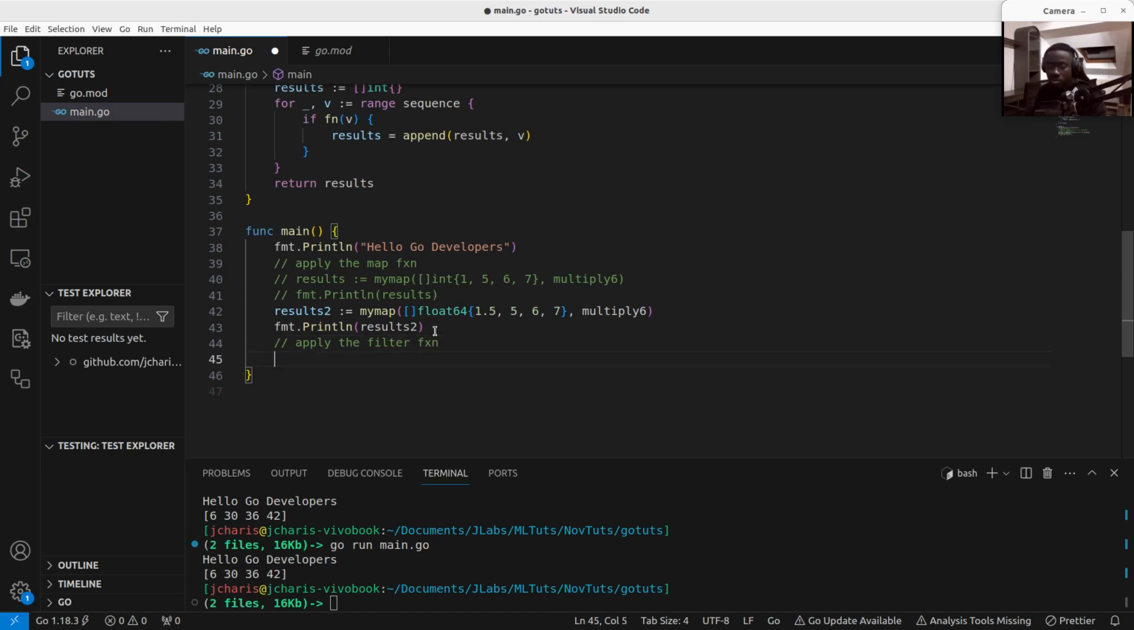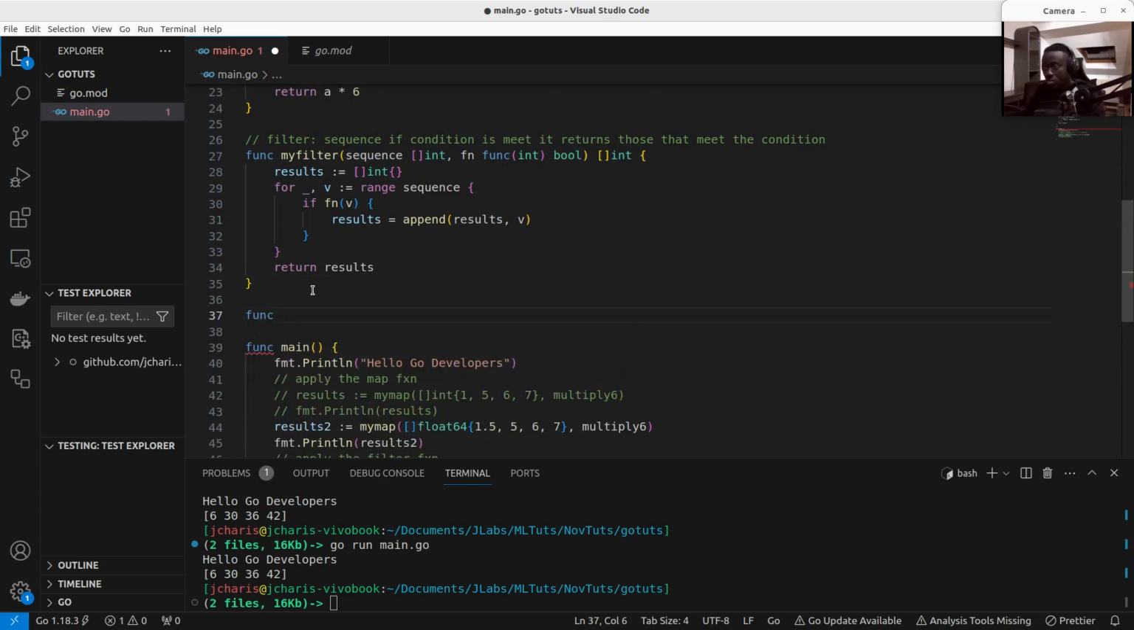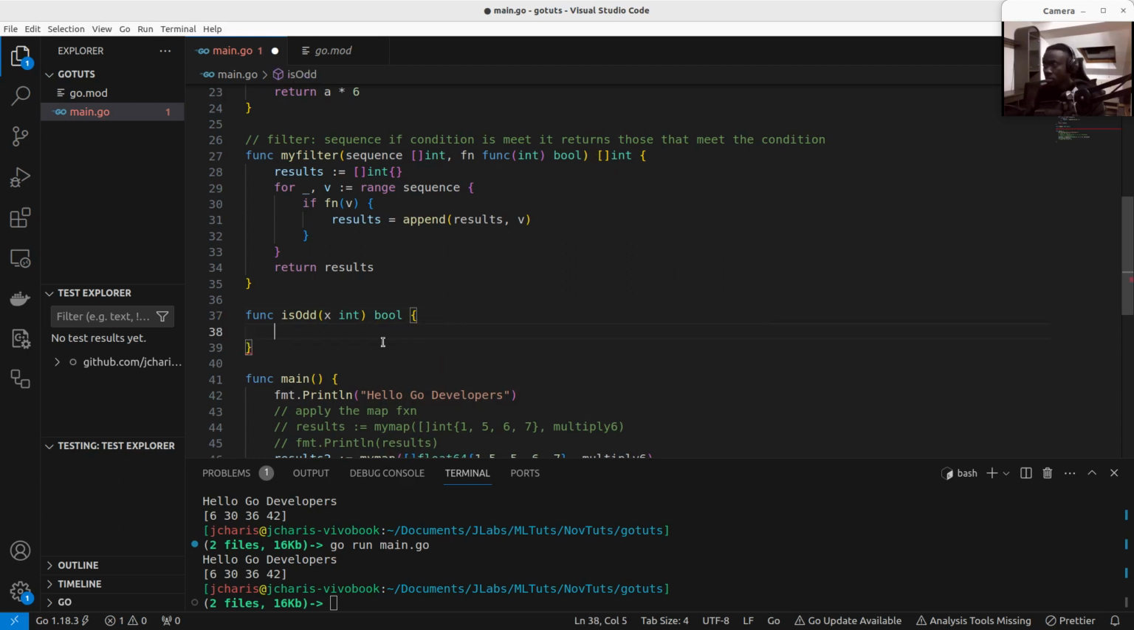It's very simple. As I said, we need a function that returns boolean. So let's create a function called isOdd, and this isOdd function is going to take in some values. So it's going to take in, let's say, x int, and then it's going to return bool. So it matches the condition that we have here.